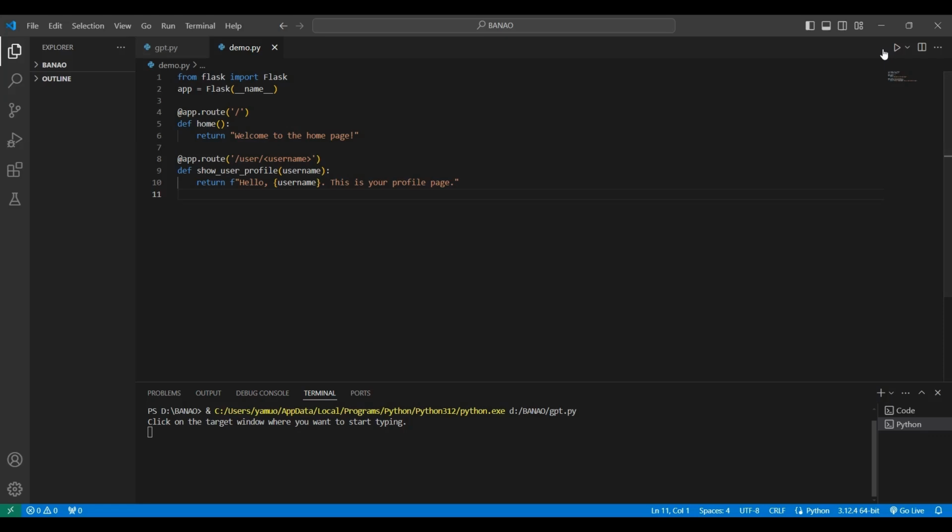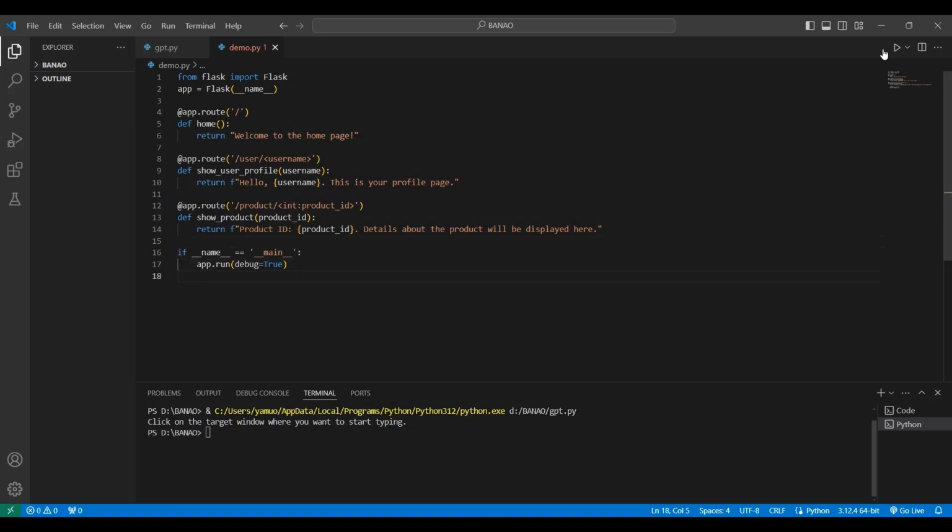This mechanism enables us to retrieve user-specific data and display dynamic content based on the URL input. Similarly, the /product/<int:product_id> route expects an integer value as the product ID and retrieves details about the product with that ID. By defining the data type of the variable, int product ID, we can enforce type constraints and ensure the correct input format, enhancing the reliability of our application.